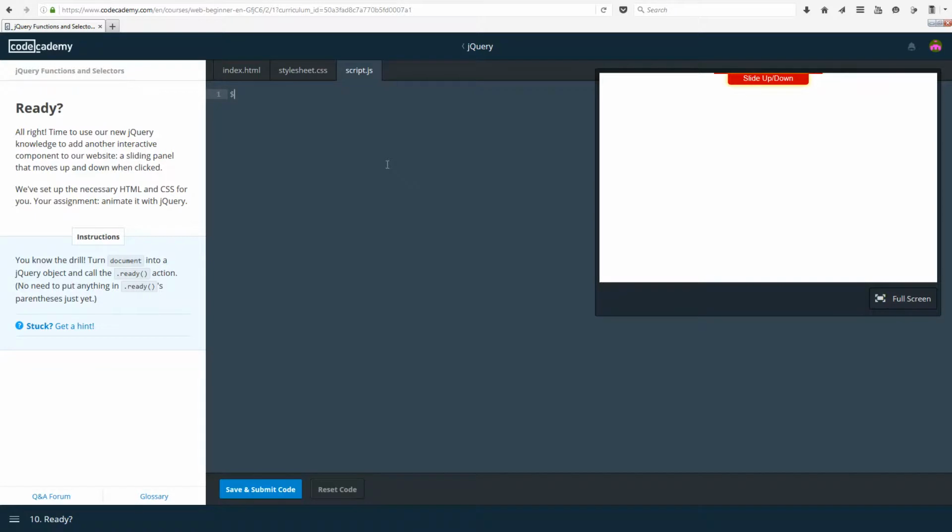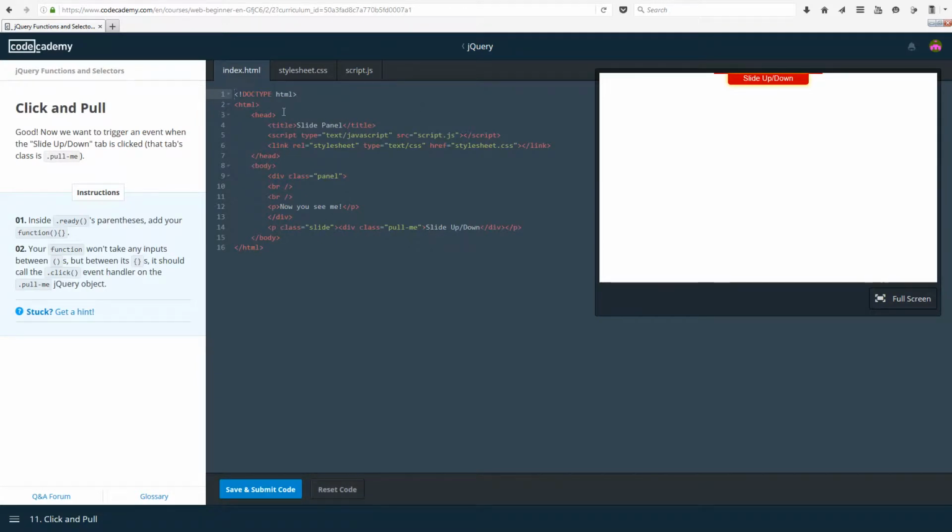Okay, so we learned that to turn something into a jQuery object we need to use the $ sign and parentheses, and inside it we need to put whatever we want to turn into a jQuery object. In this case, document. And then we want to call the .ready, which just means that when it's loaded, do something. For now we can just keep it as that. Later on we're probably going to put function in there, but that's all we need for now. So let's move on.